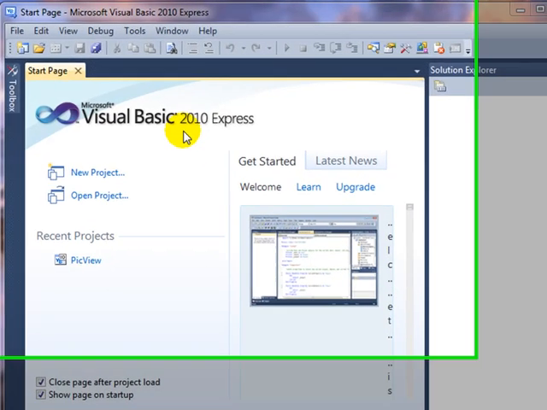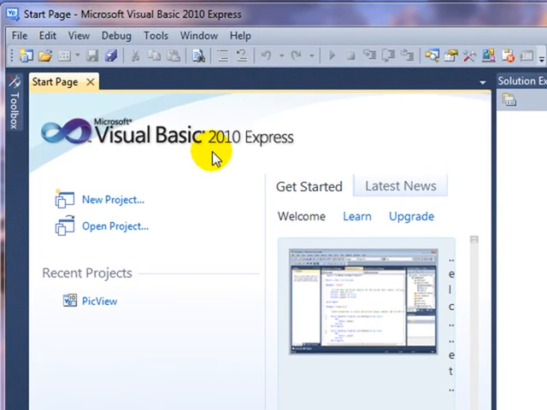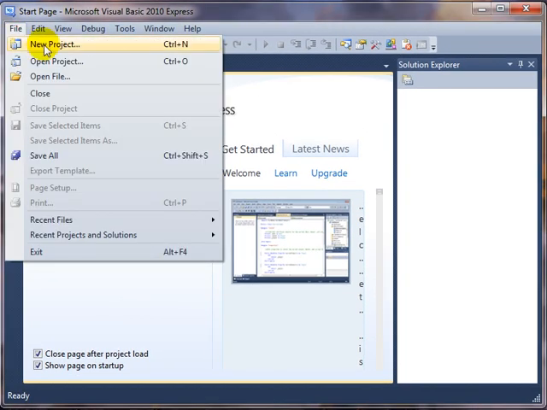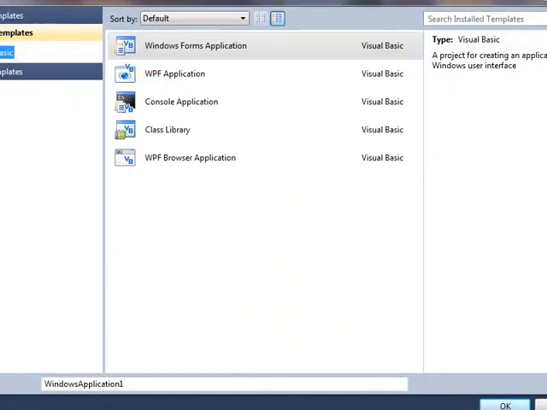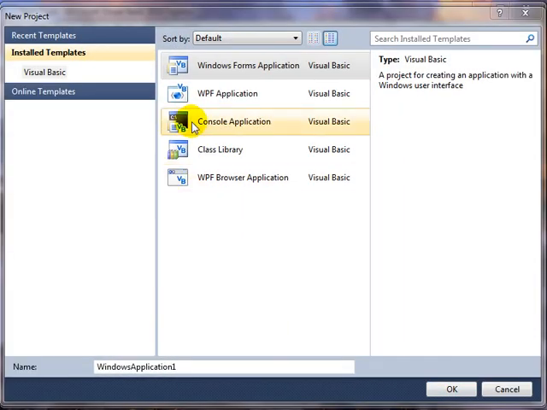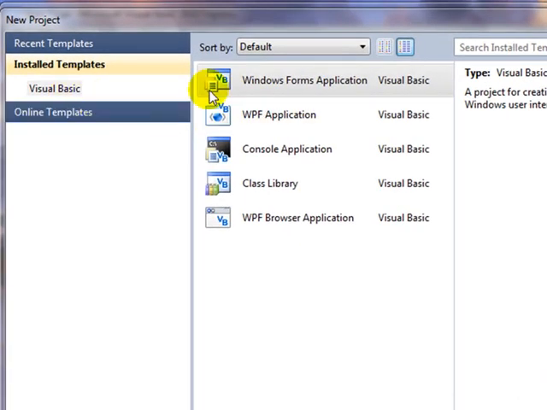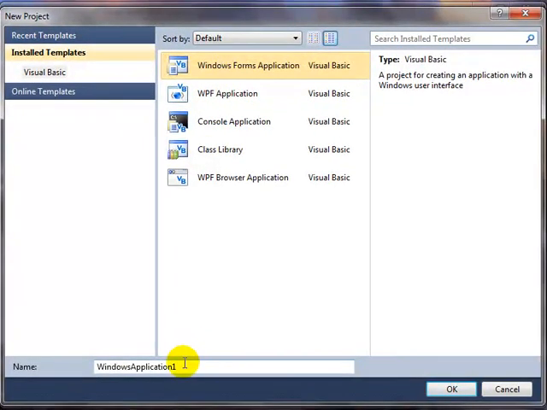Okay, I want to show you around the Visual Basic IDE, or Integrated Development Environment. To do that, we'll create a new project. So I'll click File, New Project, and I'll resize that a little bit so we can see everything. We're doing Visual Basic since we're using Visual Basic, the Express Edition. I'm going to create a Windows Form application.